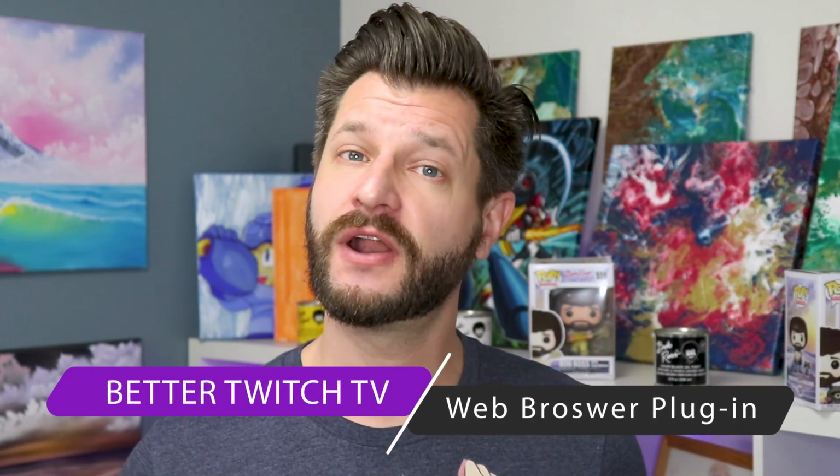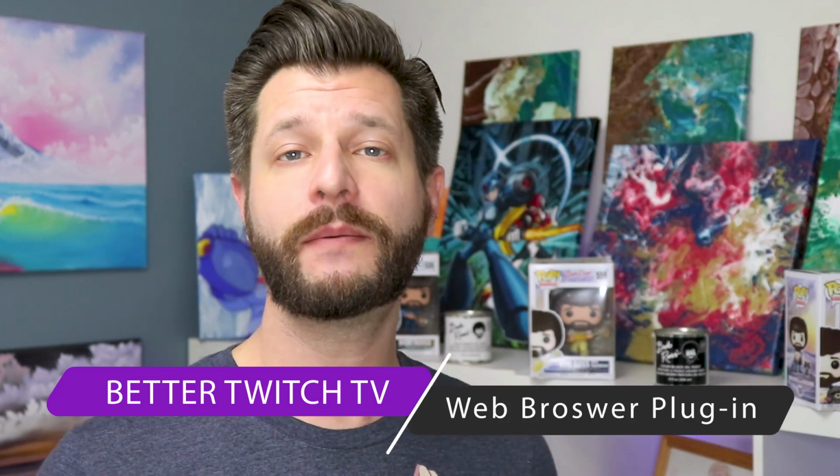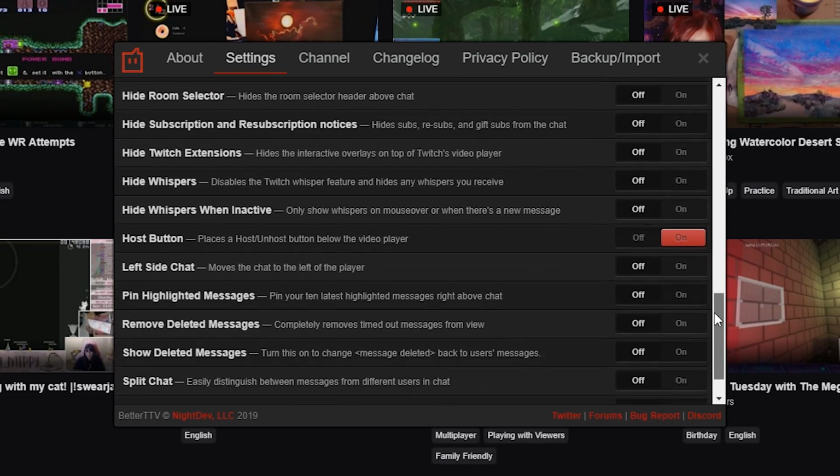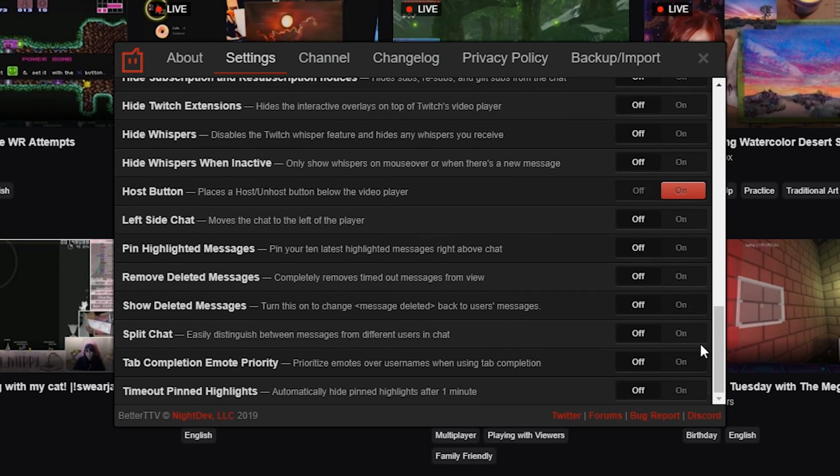Tip number 3 is download Better Twitch TV. If you're not familiar with Better Twitch TV, it's a web browser plugin developed from the Night Dev developers to make your viewing experience or your streaming experience streamline on Twitch's website. Now, Better Twitch TV has a slew of options that you can click on and off that makes your experience way better, and we can get into it because there's some really cool things that I think you guys should all take a look at there.